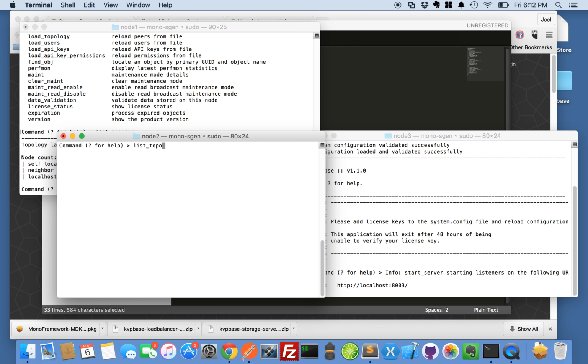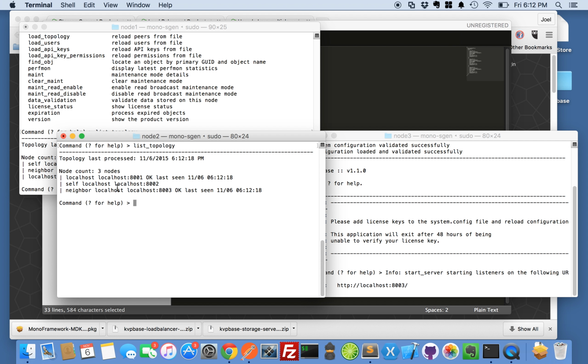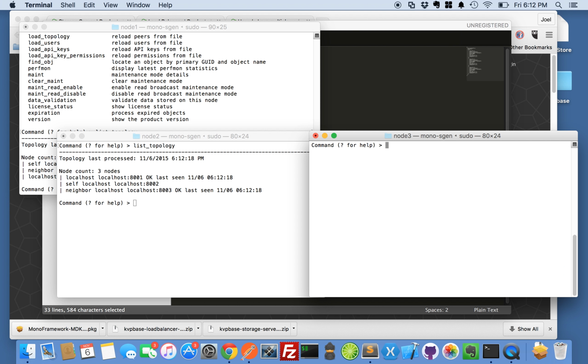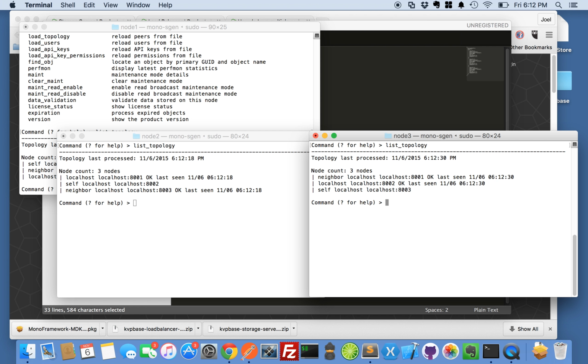And similarly, if I go here, you can see node 2 considers node 3 a neighbor. Node 1 is not a neighbor, but it sees it as part of the topology. And again, here, node 3 sees itself as node 3. Node 1 is a neighbor for replication and such, and node 2 is just part of the topology.